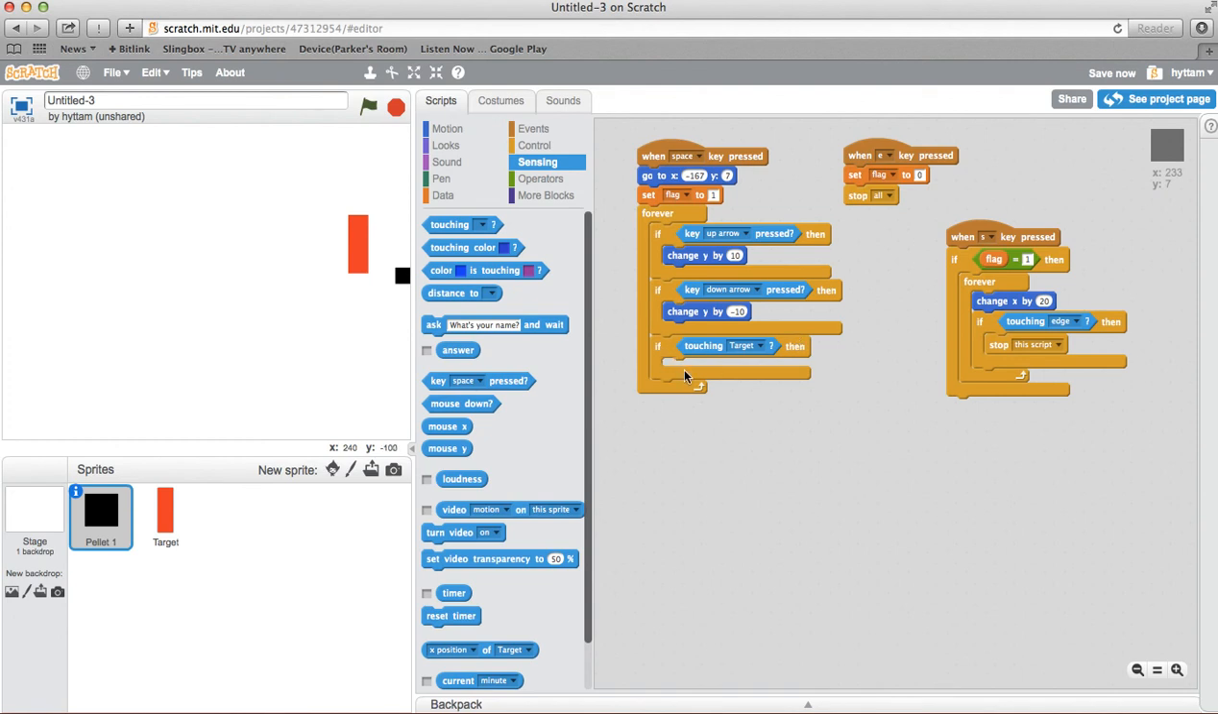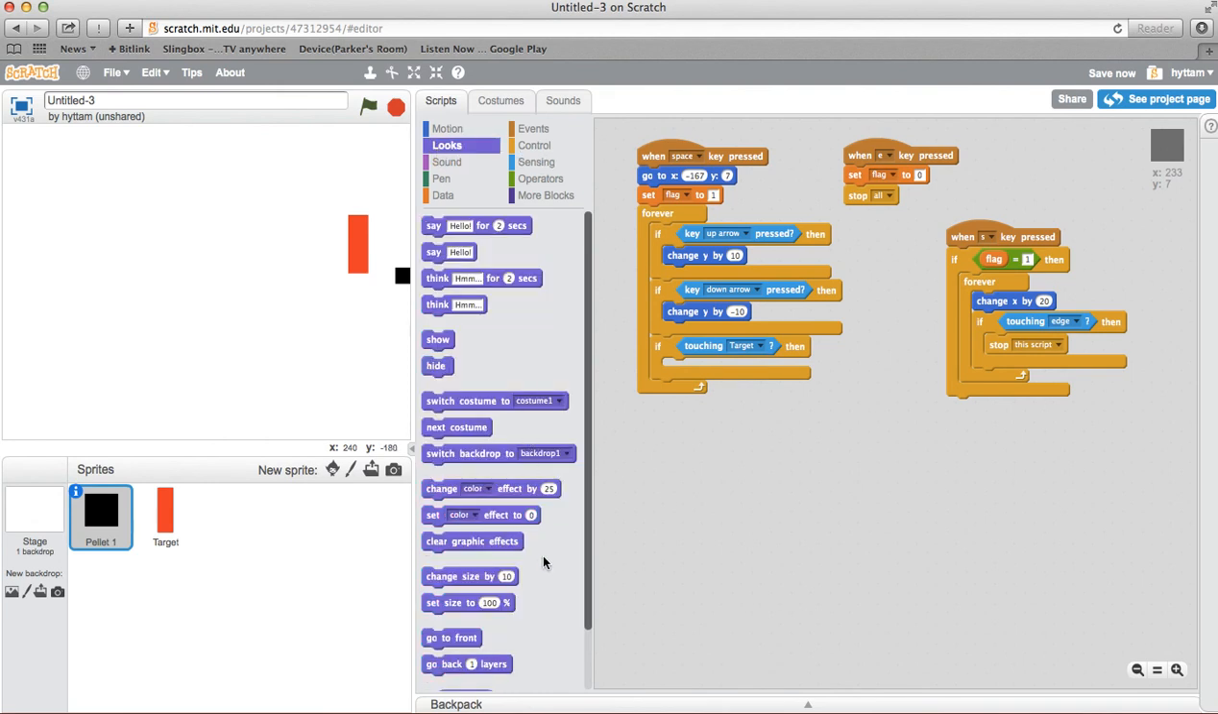Do you want to have a score? Do you want to have some sort of announcement? Do you want it to say something? I think I'm just going to have it say hit. Okay. Actually, we'll do something different. We'll say hit for 2 seconds. Okay. All right. So if I touch the target, I say hit for 2 seconds.